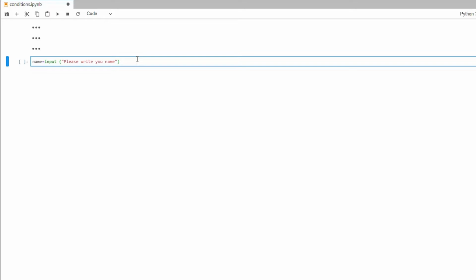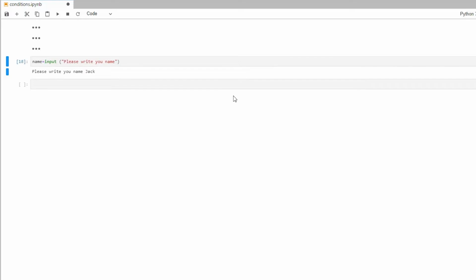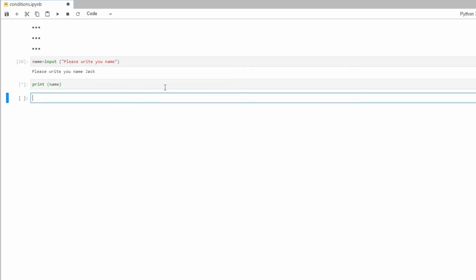So if we run this, I will run it for you just to check it. Yeah. So it's going to give us this text here and give us this space here where we can write whatever we want. And whatever we wrote here is going to be assigned as the value of name. So this is the input function. So let's write a name, Jack. Perfect. So now if we print name, we're going to get the value Jack. Perfect.